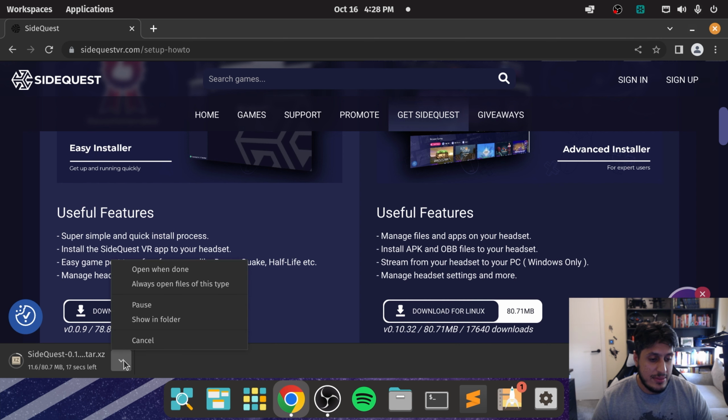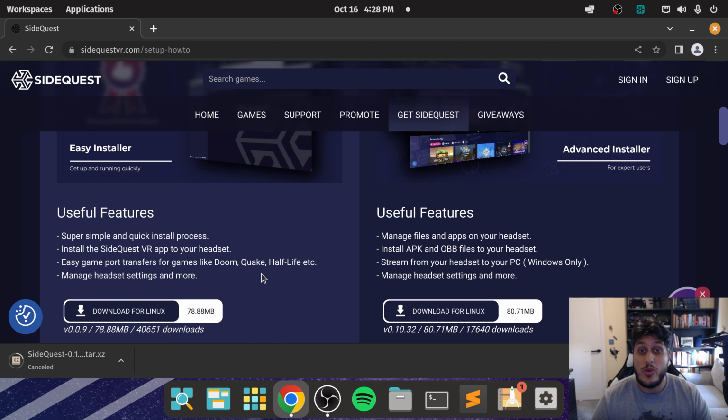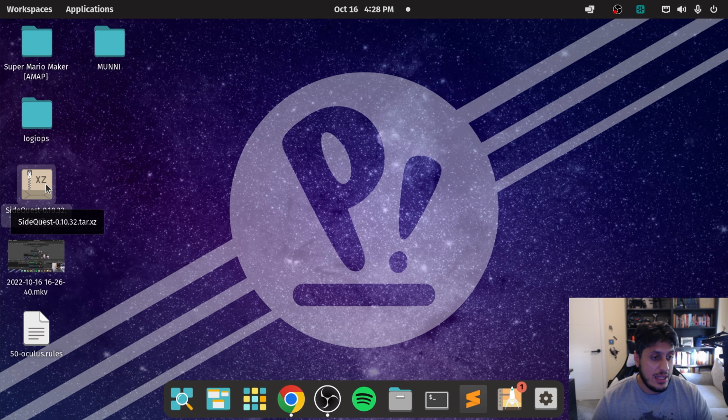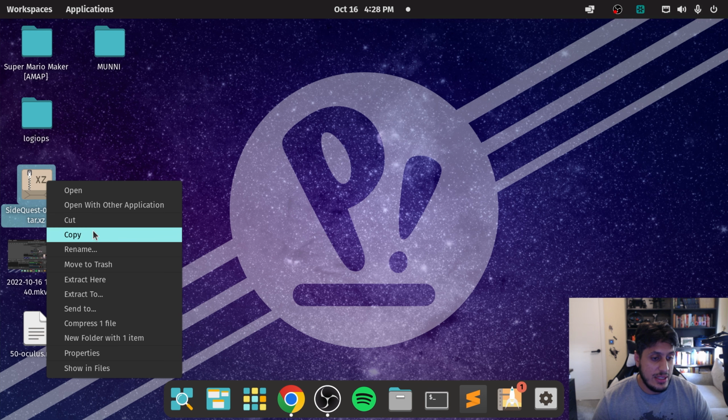So just click this. You'll download it for Linux. I am going to cancel this because I've already got it. And now I'm going to minimize it. And if you right click on what you've got here, SideQuest, it might be in your download folder. That's fine. I'll put it to the desktop.